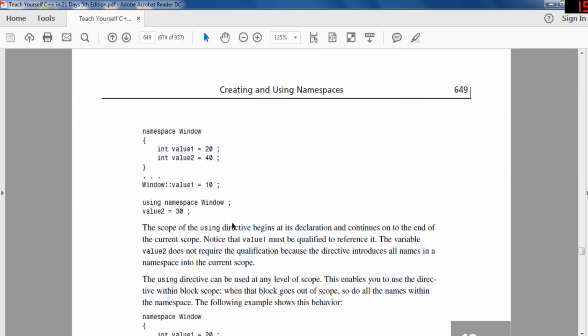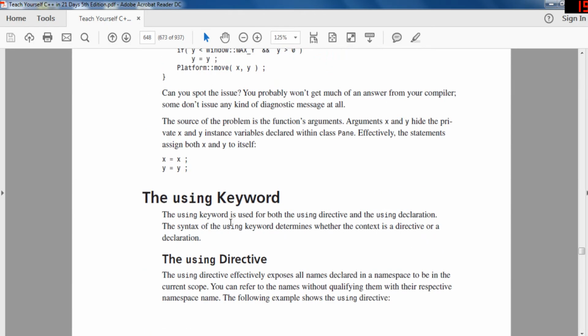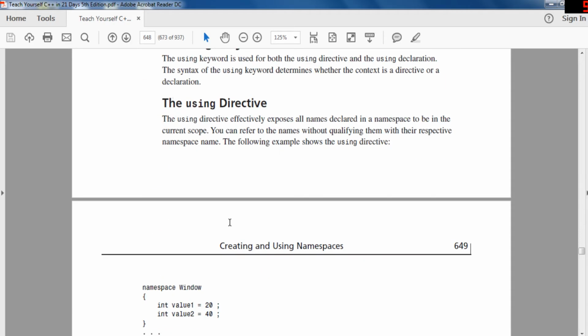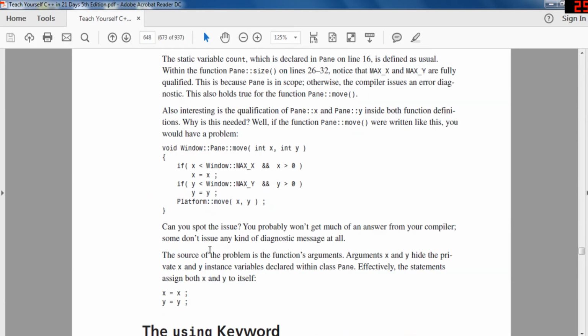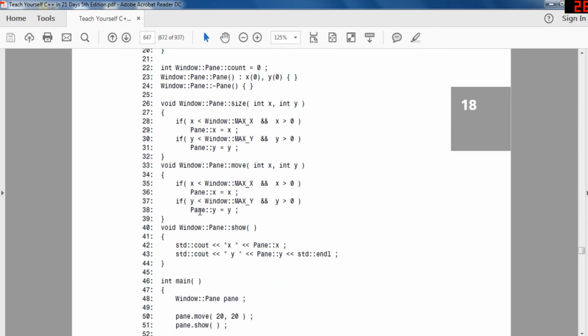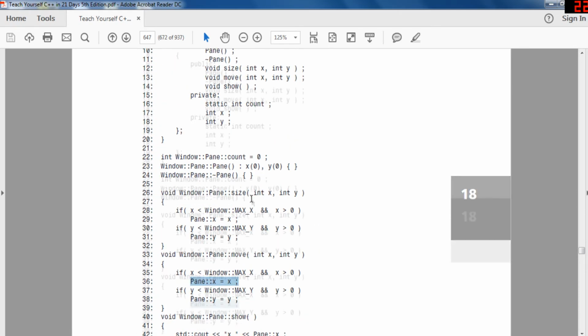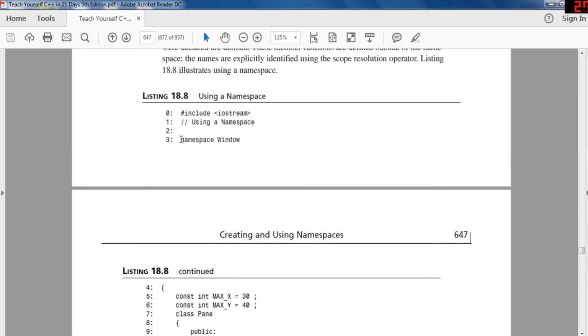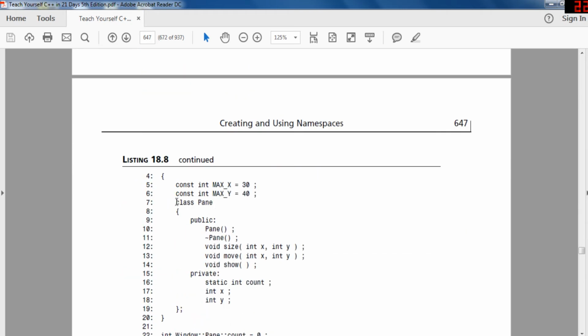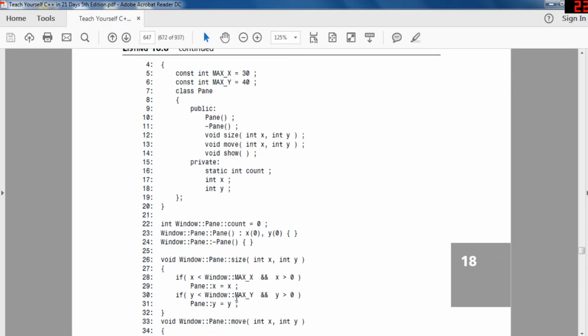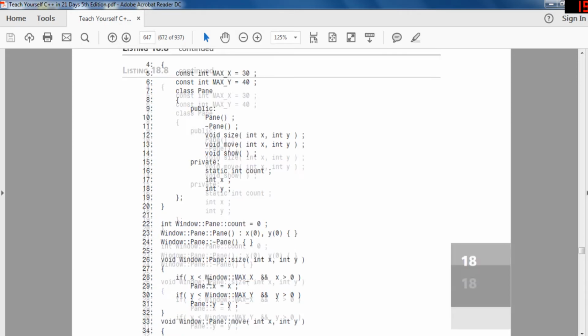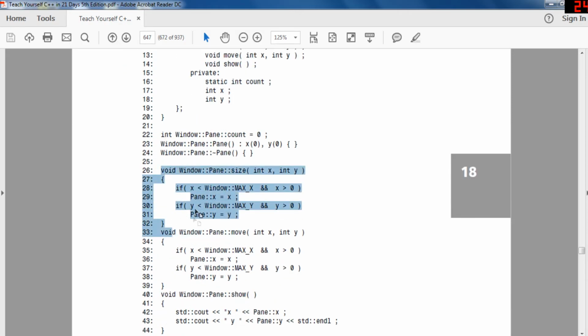Okay, the following example shows the using directive. Well, actually, above, I don't think the reason they're able to use pane::x is what I said. I think it's because the namespace, the window, everything here is public, I think, except the class's instance x and y. So I guess they could use x because of, no, it's just the declaration. That's why they're able to do this.